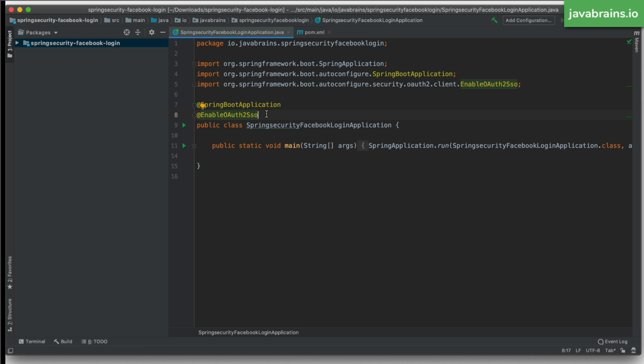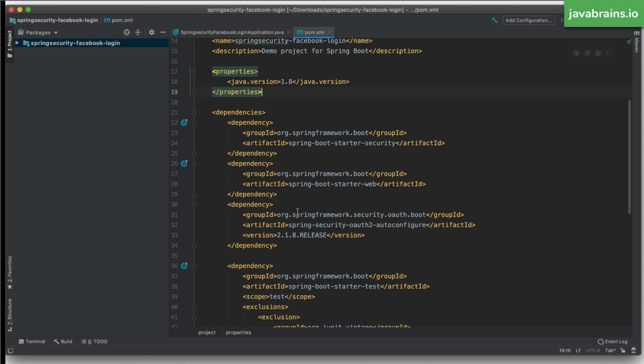Now, this annotation is coming from that dependency that we added in pom.xml. So that's where it's available. That's this artifact. Using this artifact in the class path and putting that annotation out there is going to make sure that this application is ready to do single sign-on. Spring Security is going to look at that annotation and go, okay, this is not an application where there is innate login capability. We will be using single sign-on, so we will be leveraging something external for logging in.